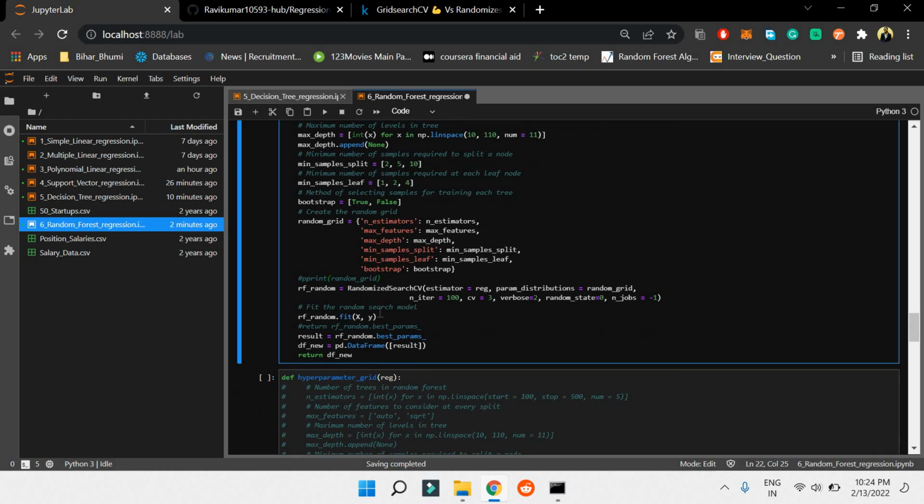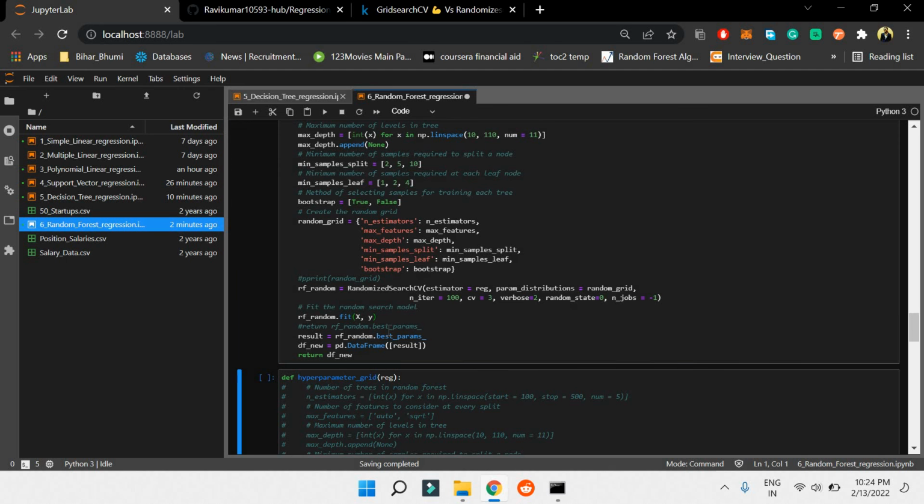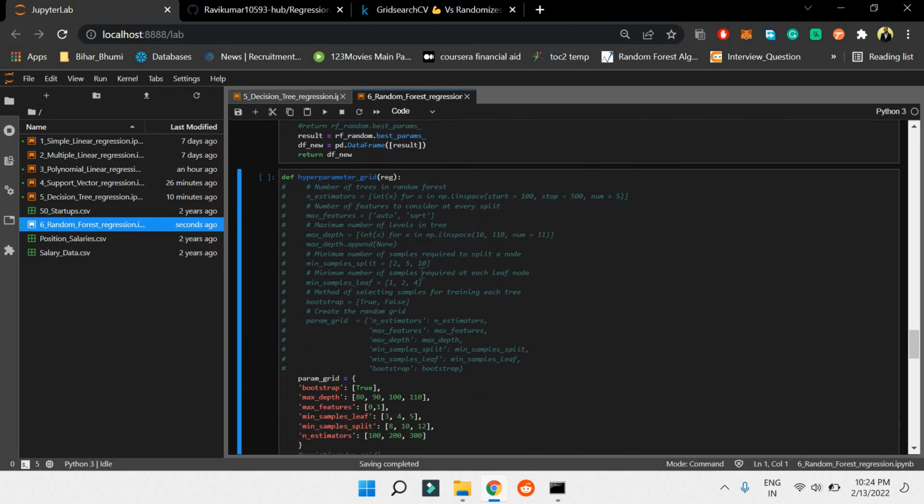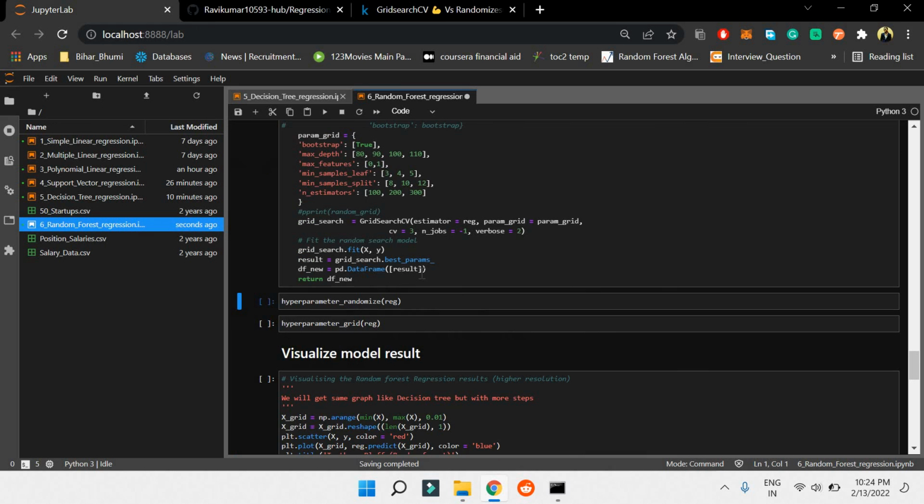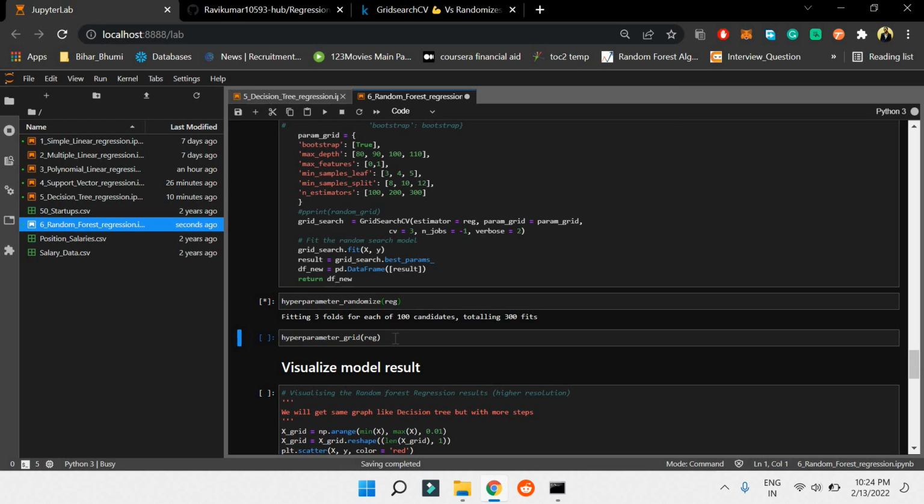We fit the model with this randomized search CV, take the best parameters, convert them into a data frame, and return this data frame when we call this function. The same with grid search, we create this variable and return this value. So if we have to print it, we call both of the functions. It might take time, but it will run.